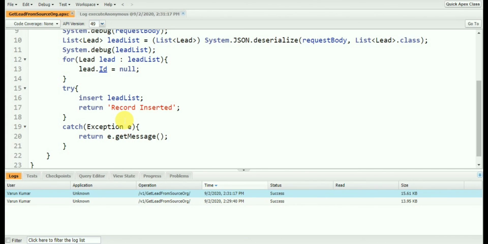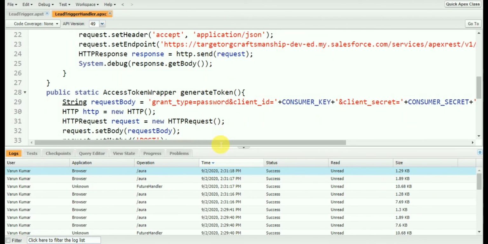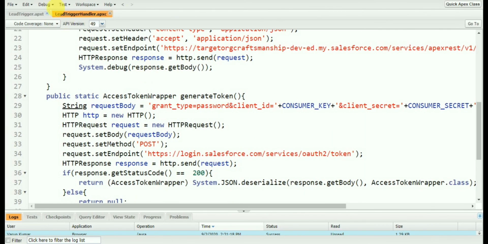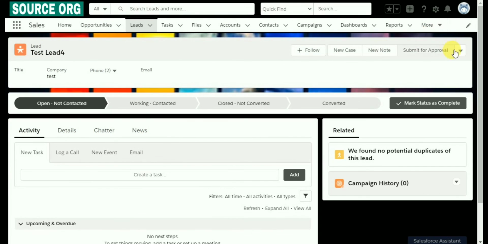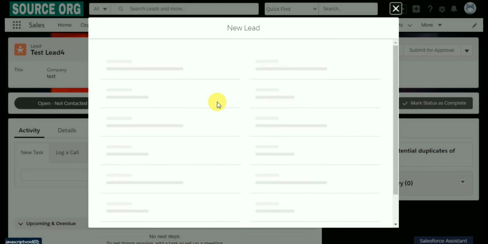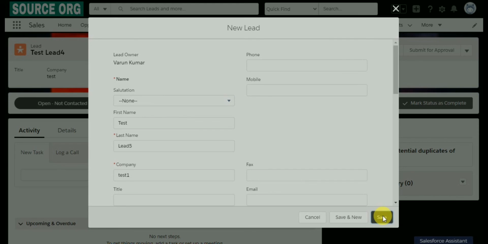So now we are ready. So we'll go back to our source org here. So this is my source org. So we are already printing the response body as well. So now we'll create another lead here. We'll clone this and name this as lead 5 test 1. Click on save.